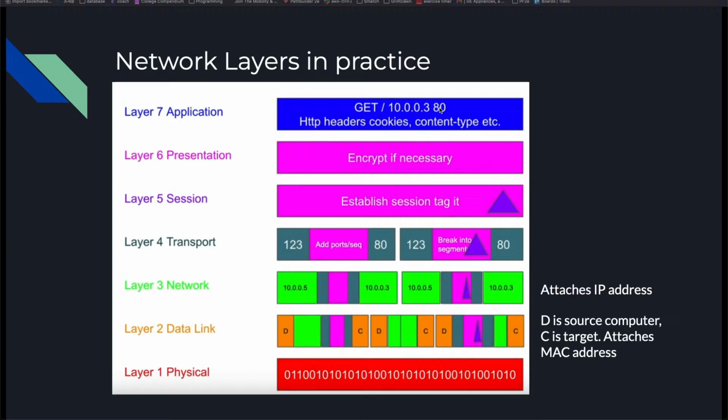And the HTTP server encrypts if necessary. So the difference between HTTP and HTTPS, the S means secured. It means that the data being sent over the network is encrypted, right? That is the main difference. So encryption can happen if necessary. And next layer, in layer 5, it gets a session tag. So it tells the receiver of the request, hello, please take a seat.